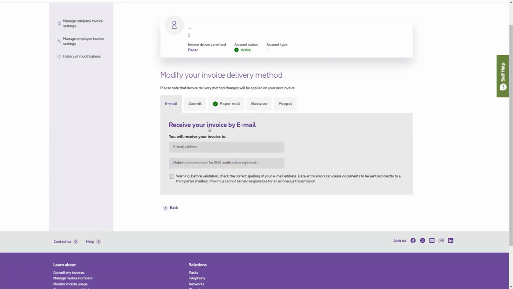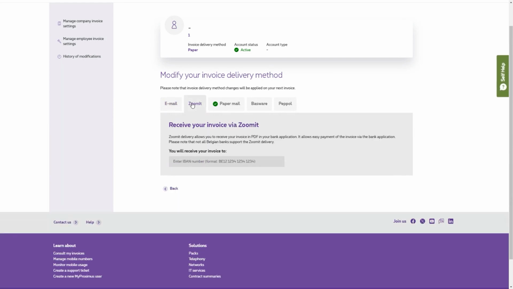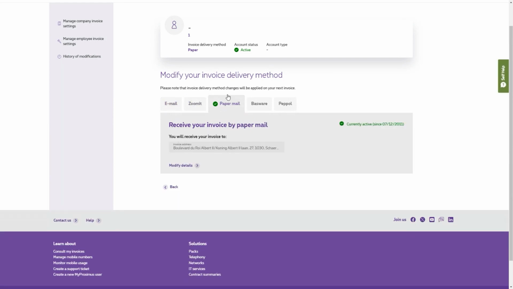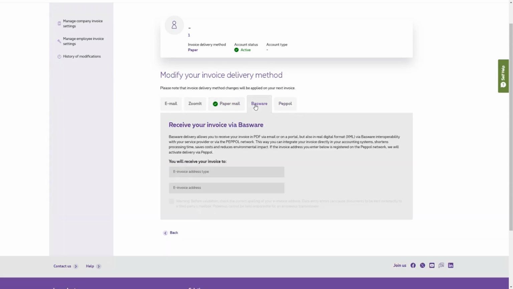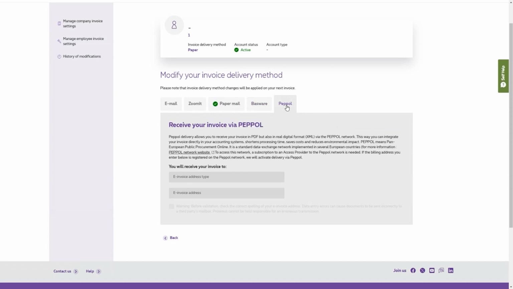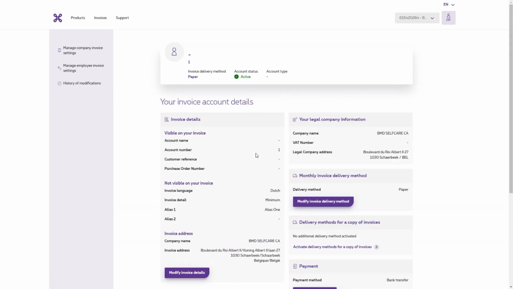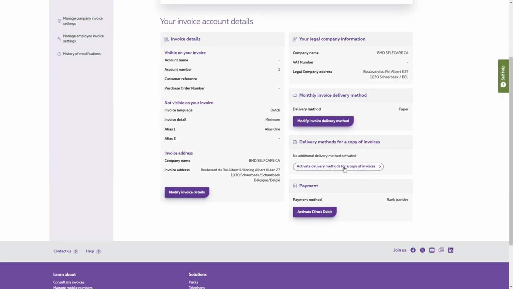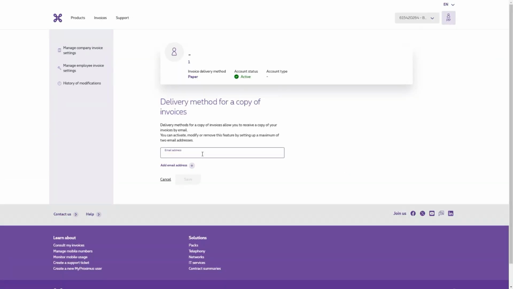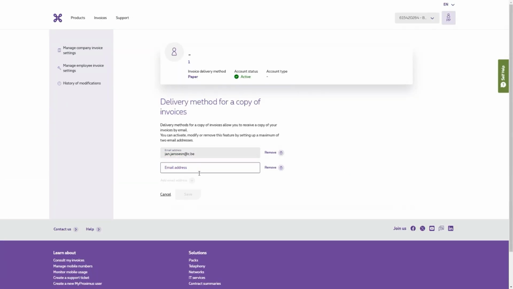You can also use Zoomit. In this example, paper was chosen, and you can still change the invoicing address via this button. And you can also choose Basware or PayPal as the delivery method of your invoice. Then you have the option of entering up to 2 additional email addresses to receive a copy of your invoices. For this, just click this activation button, enter 1 or 2 email addresses, and receive additional copies of your invoice.